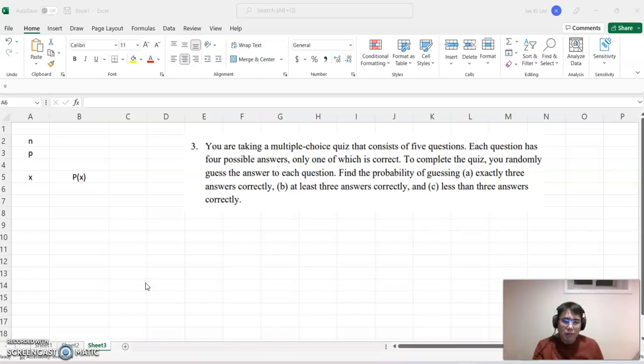So find the probability of guessing A. Exactly 3 question answers correctly. B. At least 3 answers correctly. C. Less than 3 answers correctly. Okay. So of course we can use a calculator and the formula, but this time we will solve it using an Excel spreadsheet. So I'm gonna organize all those data.